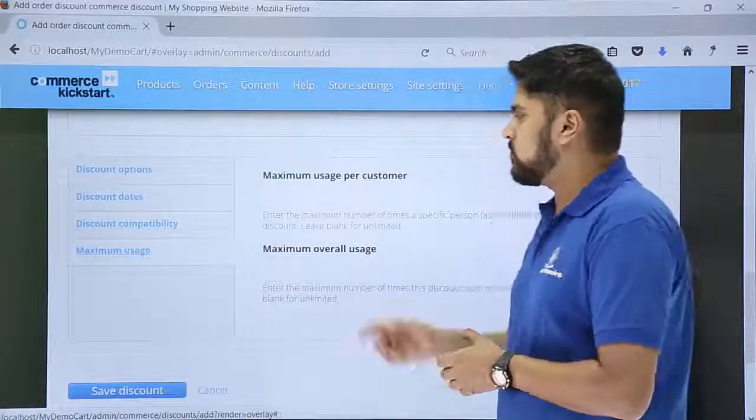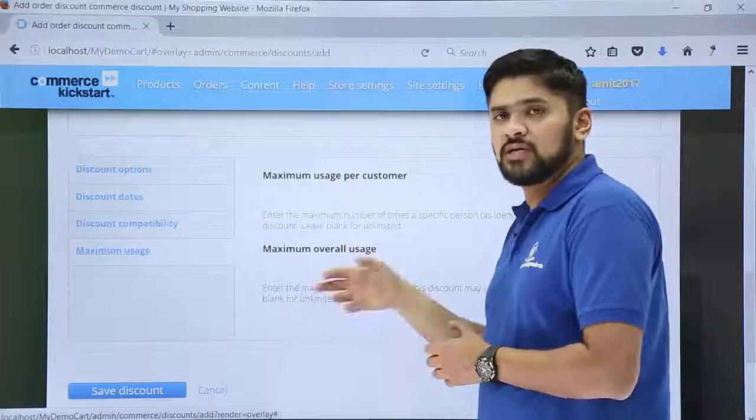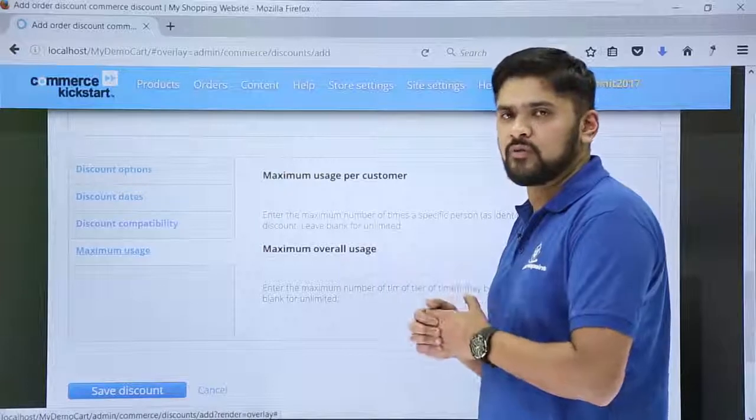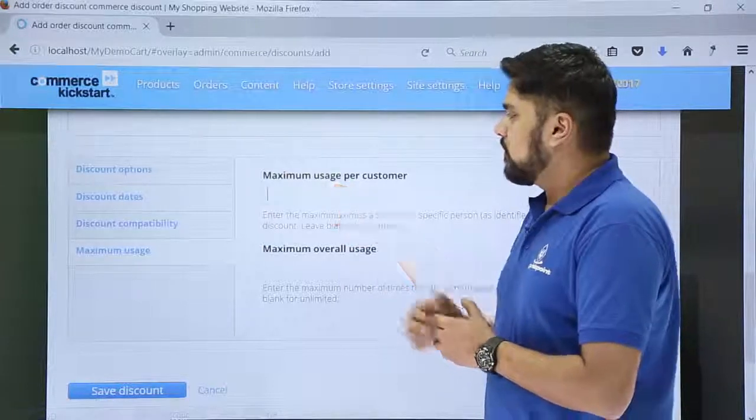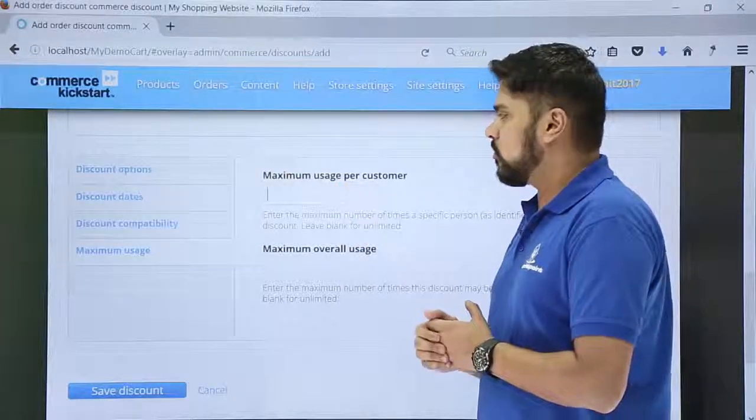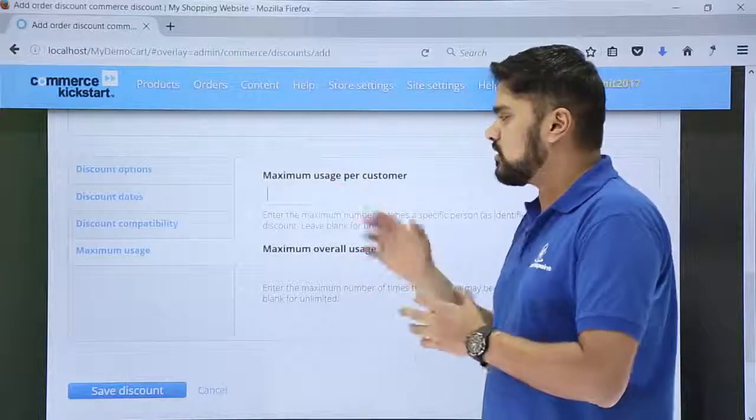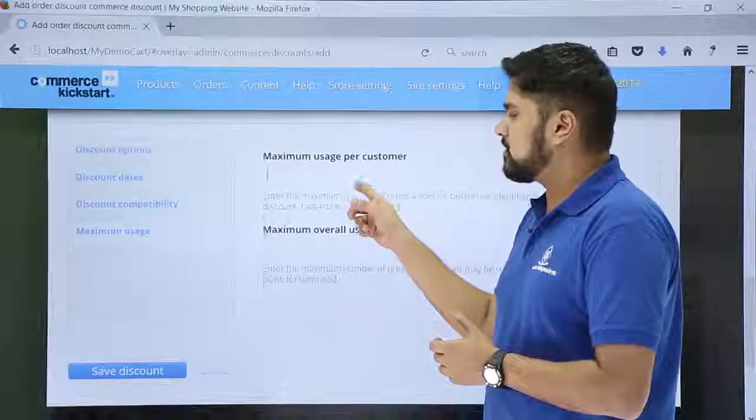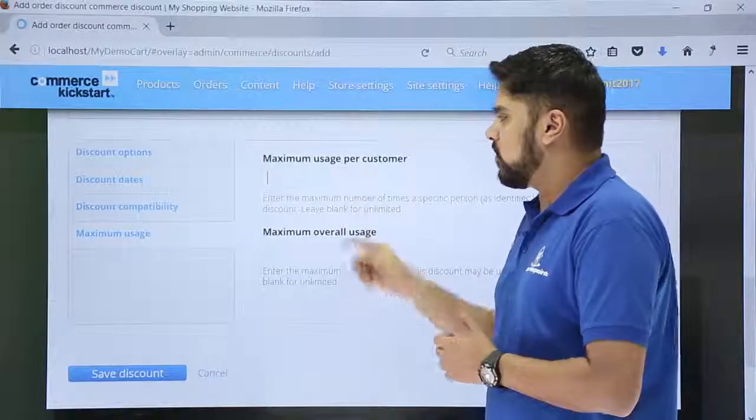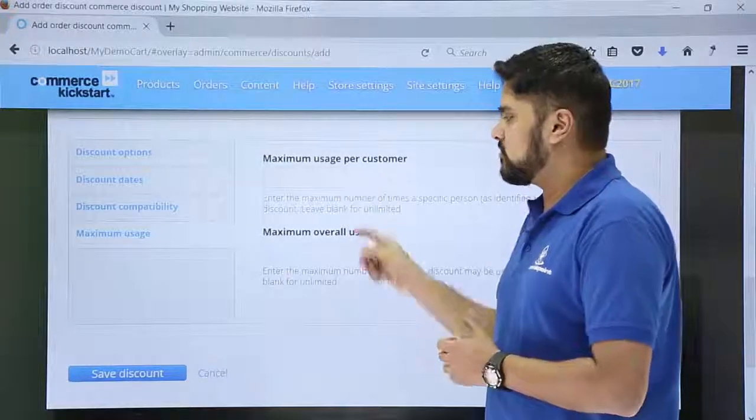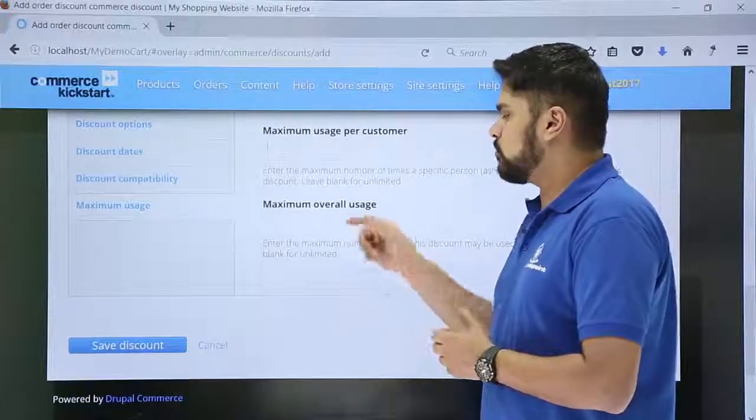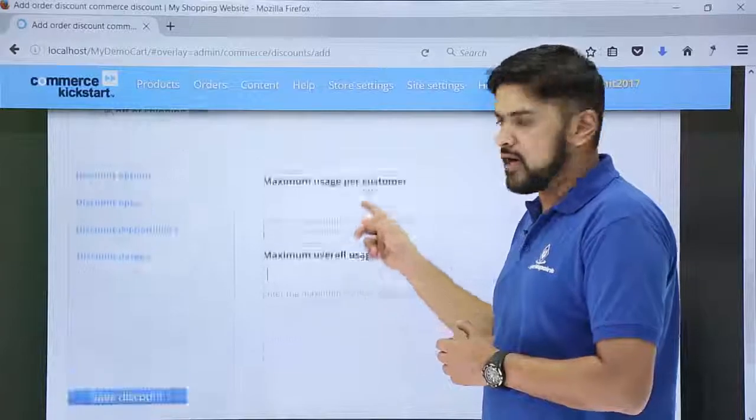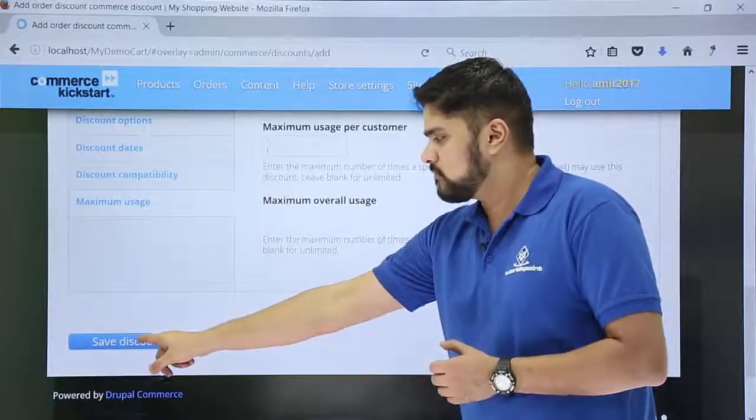The last one is maximum usage. If you want a particular user with a unique email ID, like a user who has an email ID to log into the website, to use your discount only 5 times, just enter 5 here. If you enter nothing, then it will be unlimited. So we can enter 5 times here. This has the maximum overall usage of the website. You can enter the values here, but right now we will keep it as default and click on save discount.